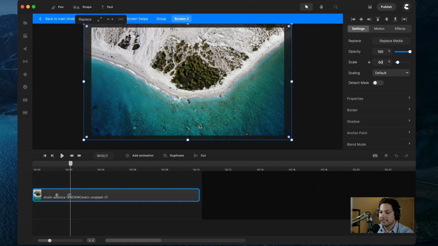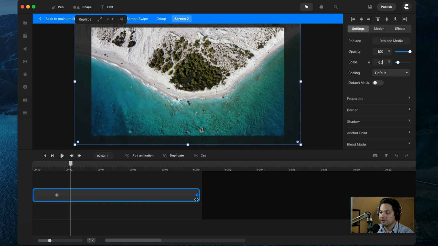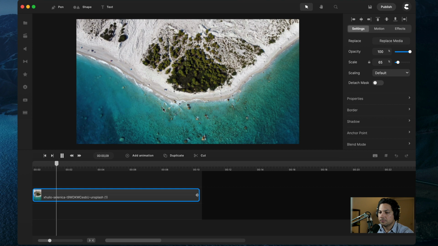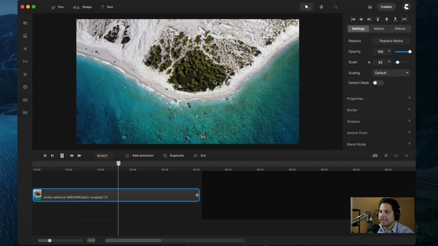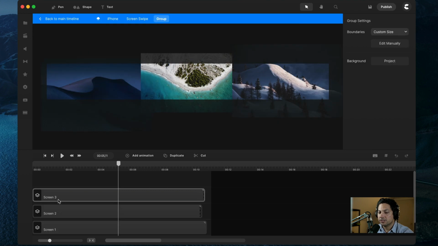And then we'll drag this end keyframe all the way to the end of the image here, and then drag the beginning keyframe to the beginning of the clip. And then if we play that back, we've got some movement that's coming into this image right here, and it's looking really nice.